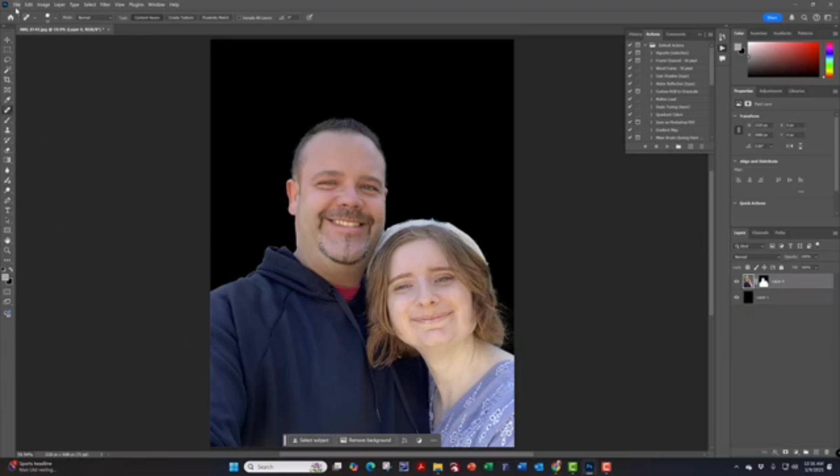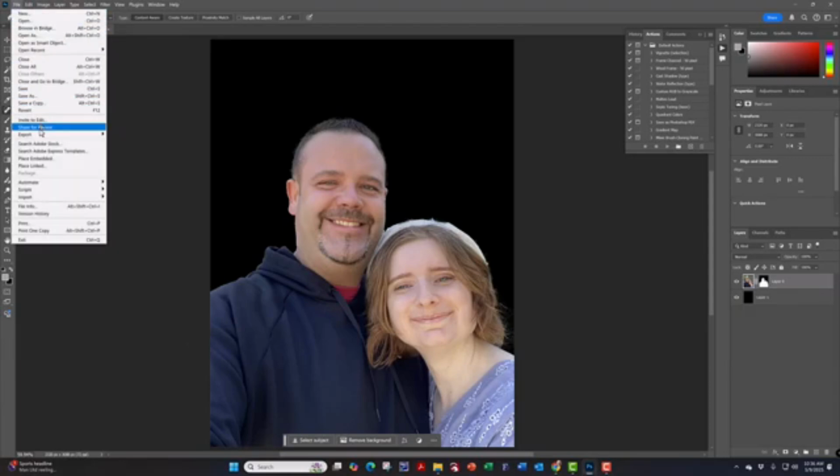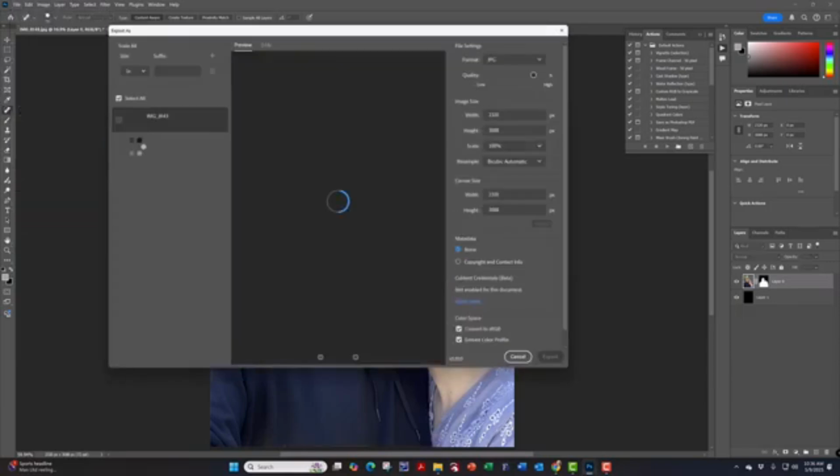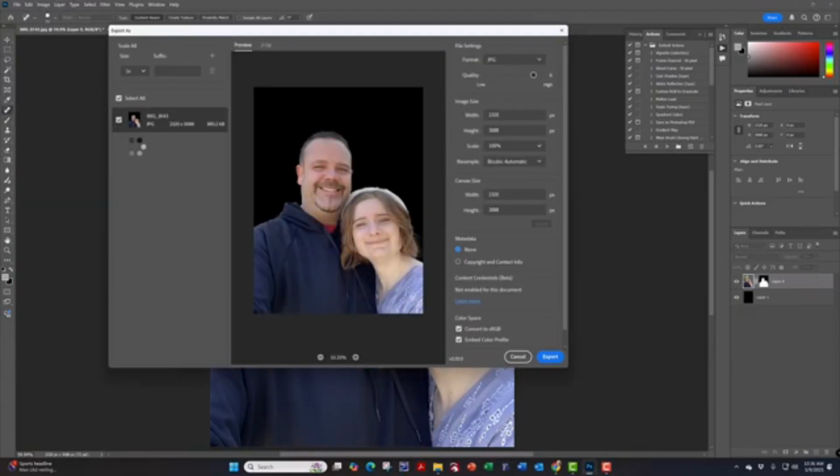And so I'm going to do File, and I'm going to export this as a JPEG. Okay, and I'm going to have a very high quality, so I'm going to move it up here. But I want to make sure that my file size is going to be under 10 megabytes, so I don't want to make it too crazy. So over on the right hand side you can see it says it's 1.4 megabytes.